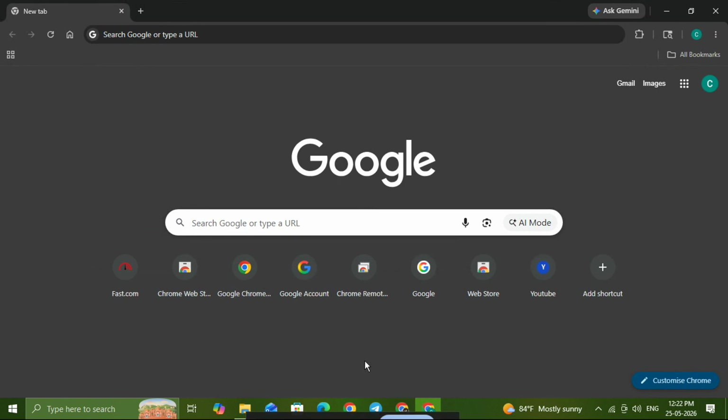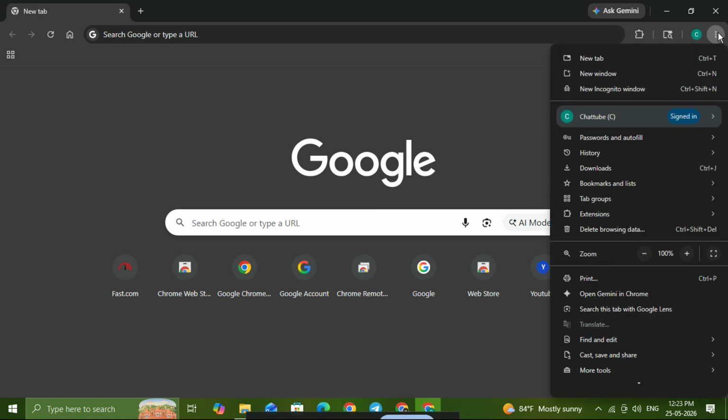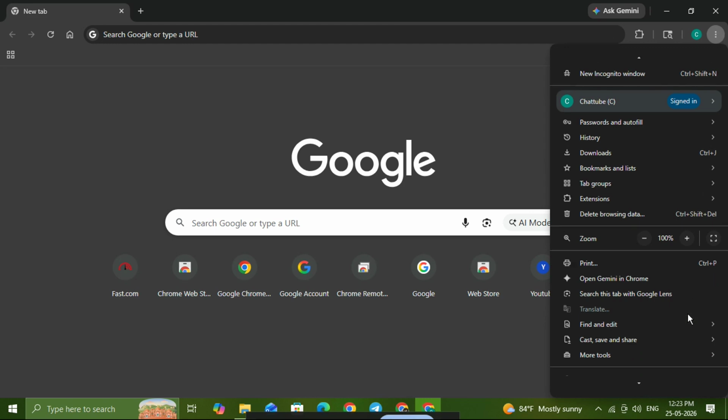First, open Google Chrome on your computer. You can do this from your desktop, taskbar, start menu, or applications folder, depending on your device. Once Chrome is open, look toward the top right corner of the browser window. You'll see the three-dot menu icon. Click that menu to open Chrome's main options. From the drop-down menu, click Settings.